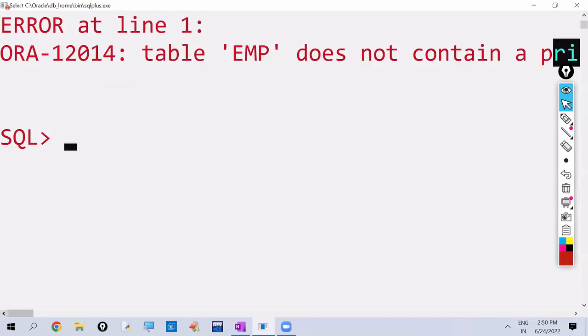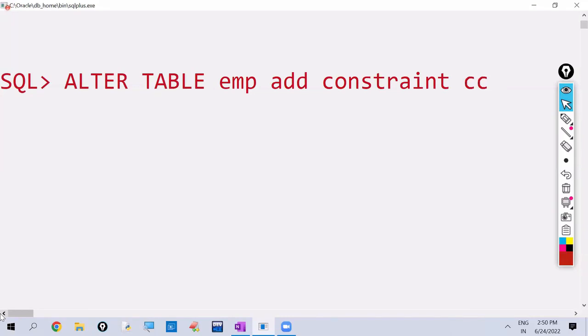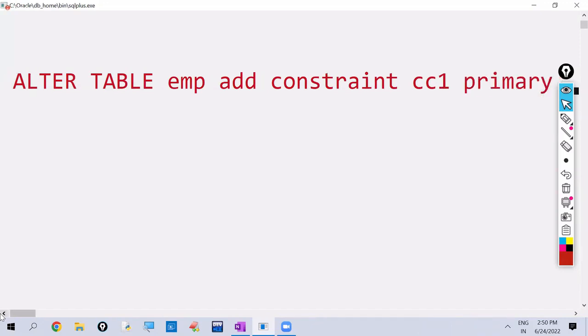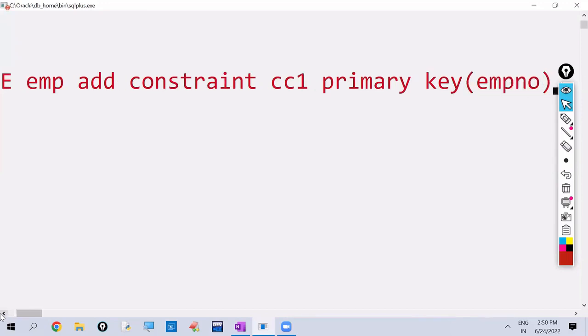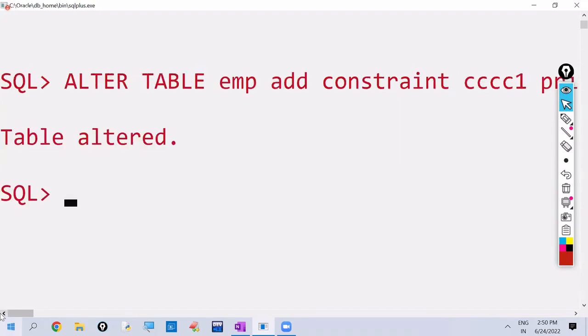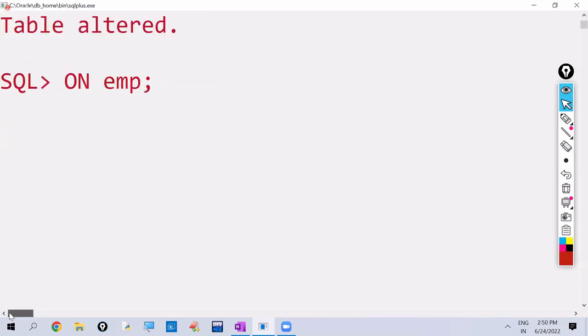Okay. Because of this reason, I am adding the primary key now. Alter table, table name is EMP. Add constraint, constraint name I'm giving as CC1. Primary key. We are adding the primary key for employee number. So what is it telling? Table altered.